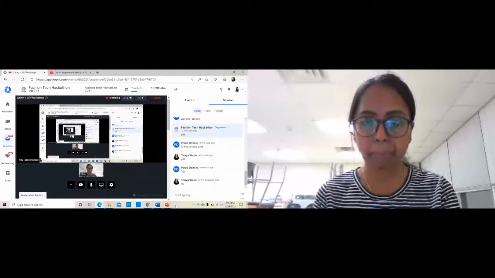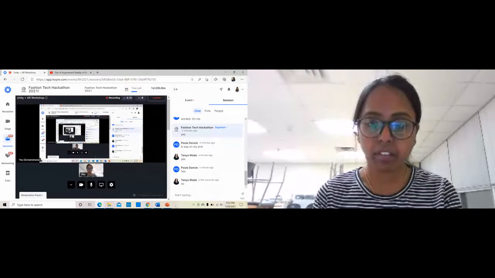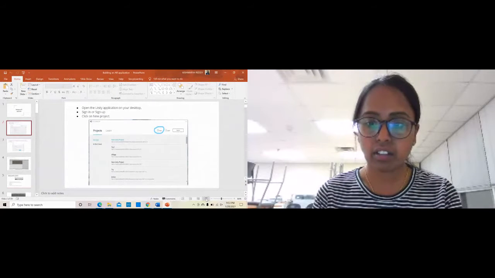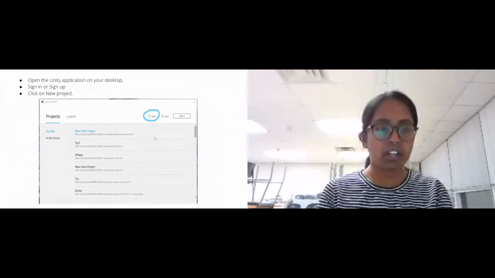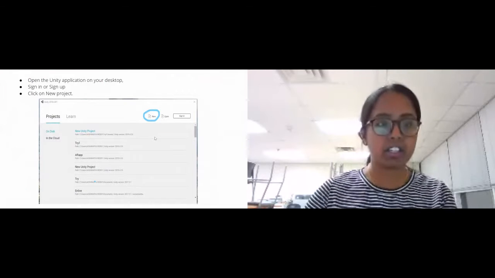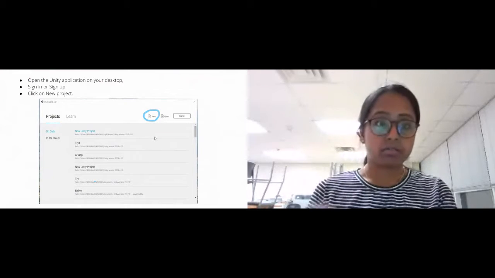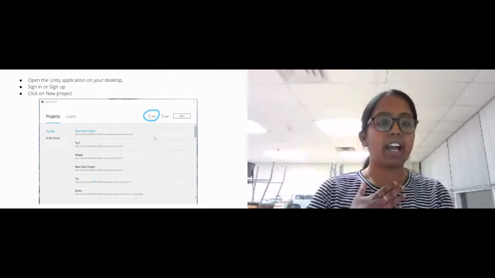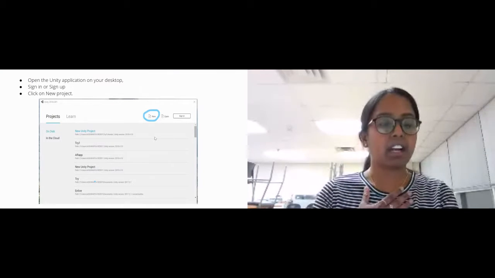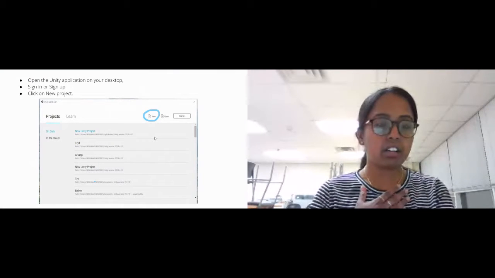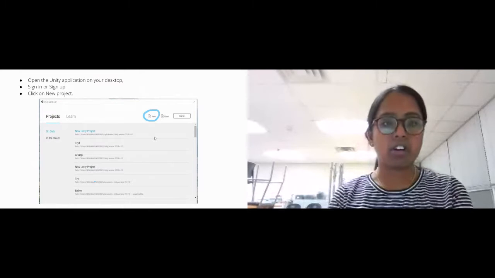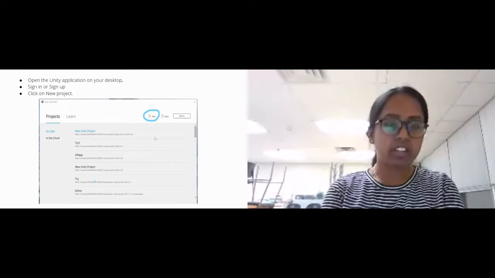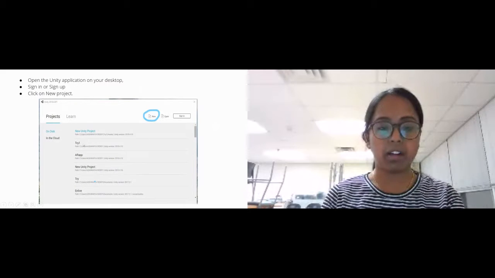Okay. I'm just going to walk you through these steps. So just open the Unity application on your desktop. If you already have an account on Unity, you can just give your login credentials and sign in. And if not, just sign up, create an account on Unity, and the screen pops up.